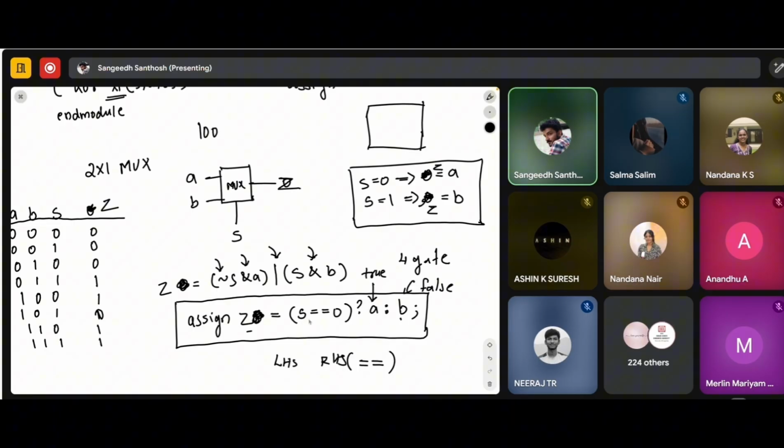So while designing 2 cross 1, we will be needing 4 gates for gate level modeling. Think of an 8 cross 1 mux. We will be having 3 selection lines, 8 inputs, and 1 output. It's a long Boolean expression when we are solving that. So while dealing with that in gate level modeling, you will be requiring more than 16 to 18 gates.